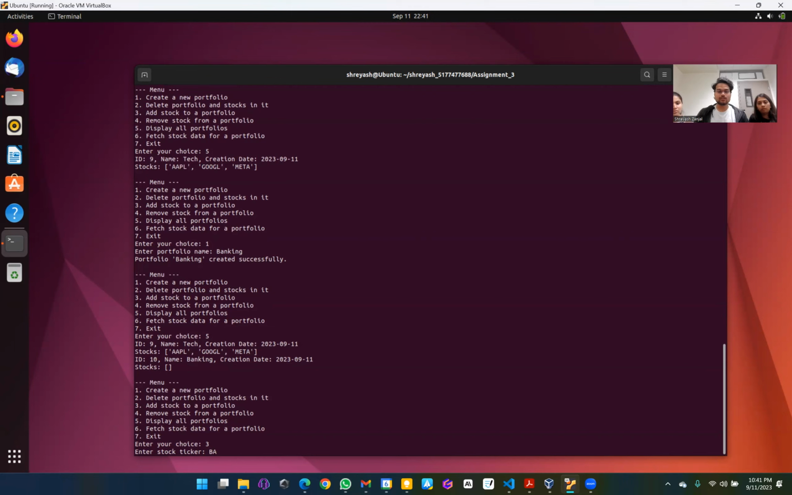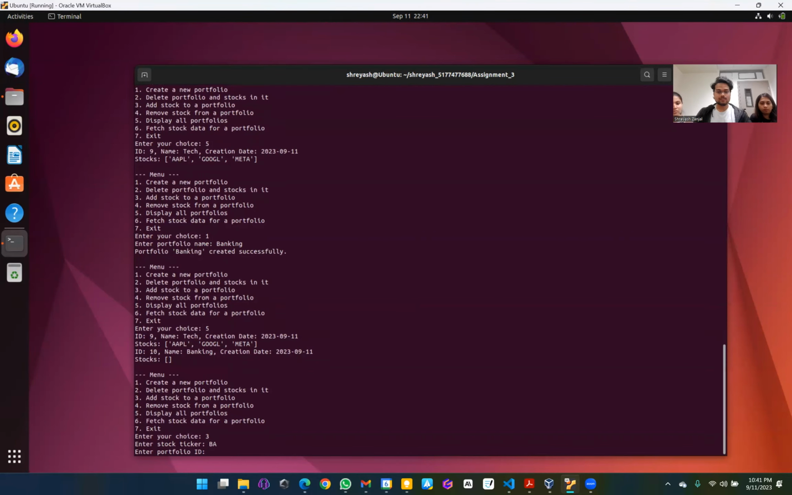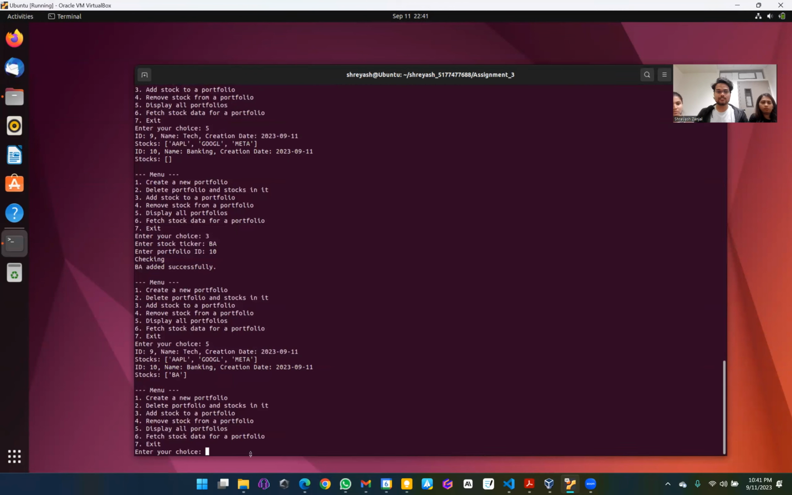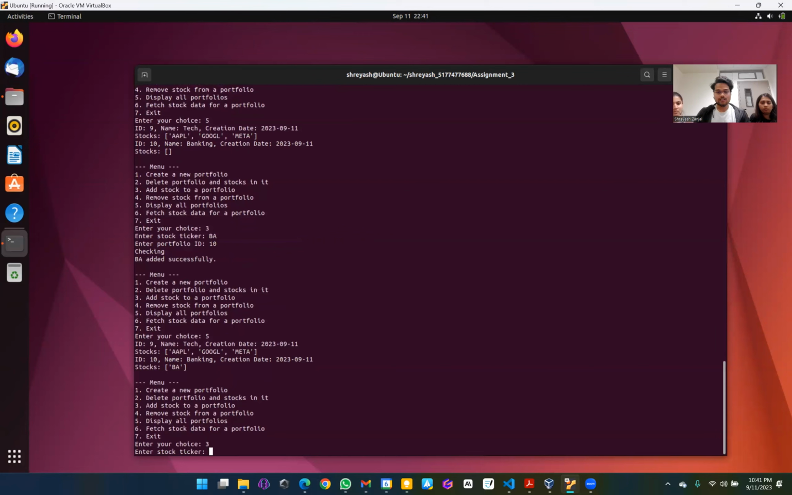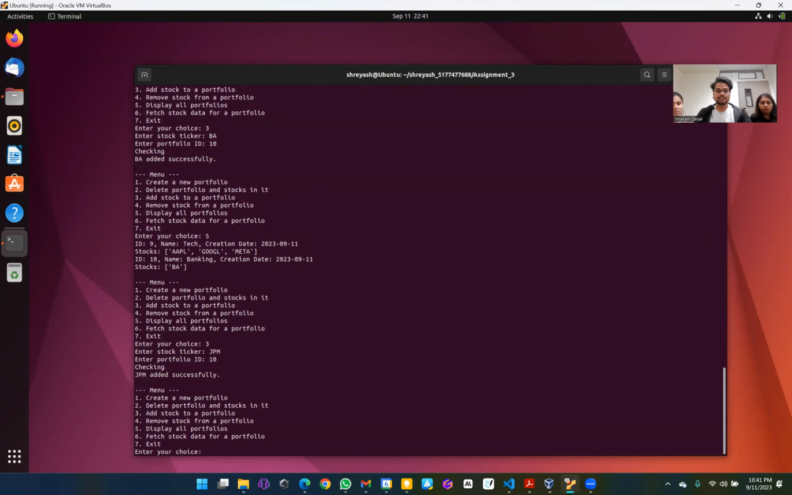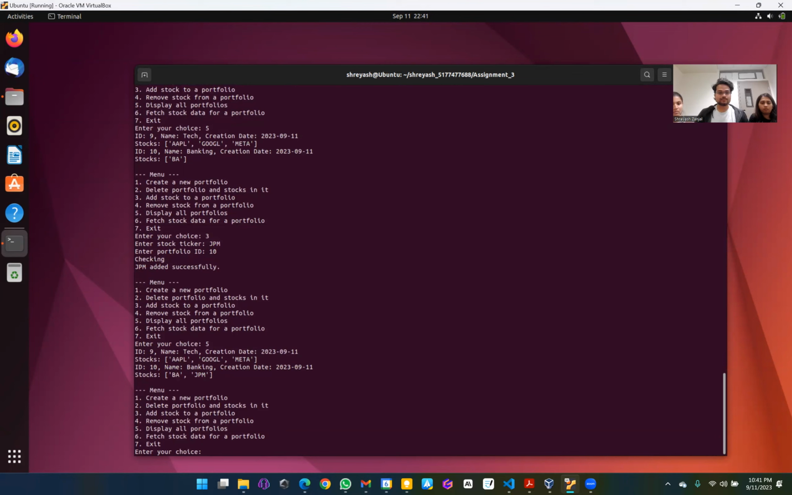Let's say I'm adding Bank of America in the banking. Banking ID is 10. It says BA added successfully. There will be a state again, BA is added. Let's add just one more. I'll add JPMorgan, 10 for banking, and it is added successfully. So at the end, this is how the portfolio will look like, a tech sector and a banking sector with the respective stocks.